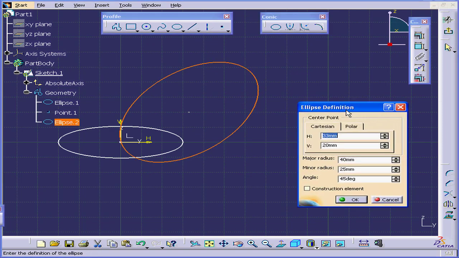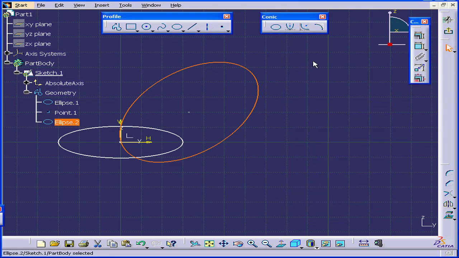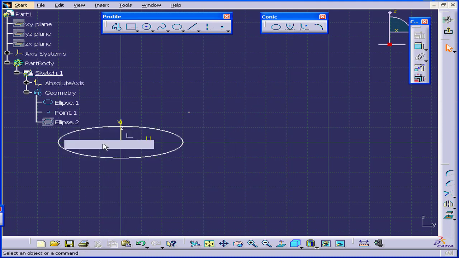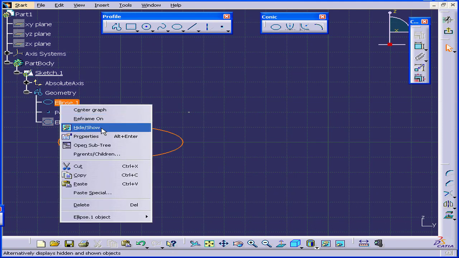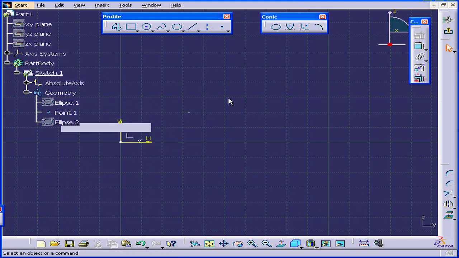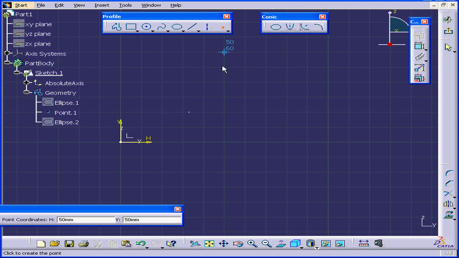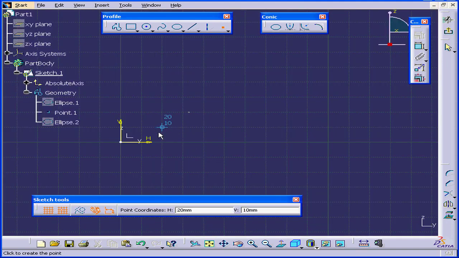Let's double-click on our ellipse. We have two tabs here for different coordinate systems, Cartesian and polar. Let's cancel out for now. Let's right-click Ellipse 2 and hide it. Ellipse 1, hide. Let's create a point now. Right about here, 20, 10.